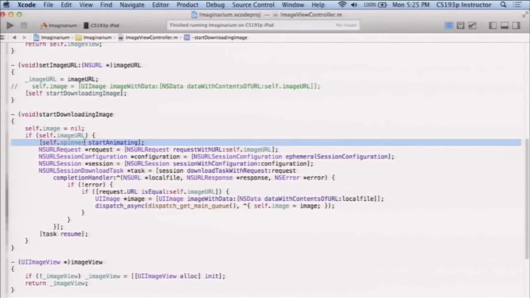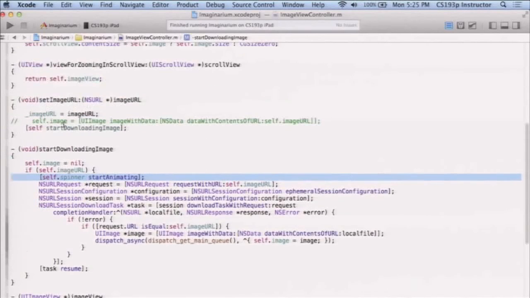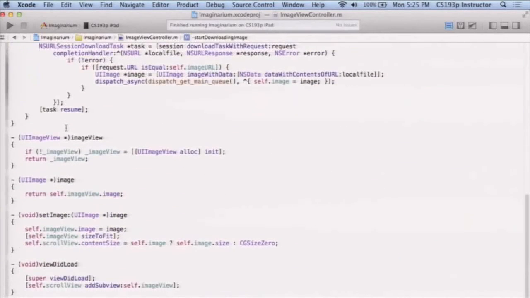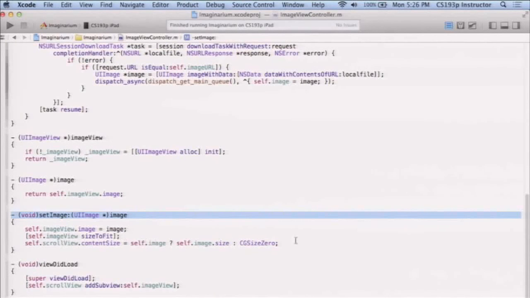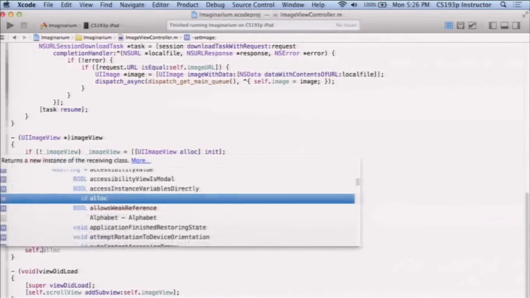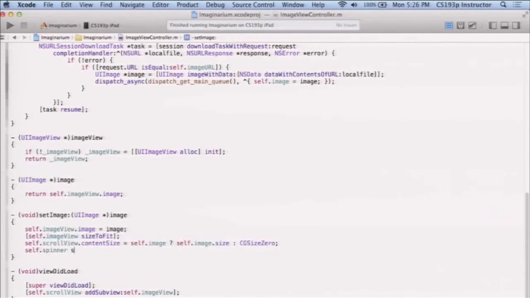Now, when's a good time to stop it from animating? Well, the best time is probably when someone sets an image. Okay? Because if an image gets set in here, then we can pretty much be assured that we're done, so we'll stop animating then. Whether this set image happens because that start downloading thing finally finishes, or because someone gets tired of it and sets it to some local image, either way, boom, we're going to stop the spinner. Okay? So let's take a look at that.